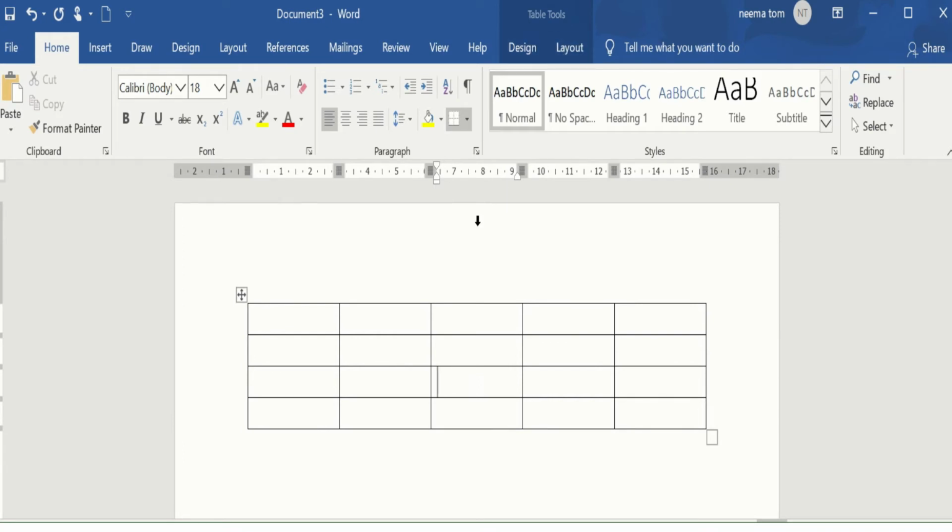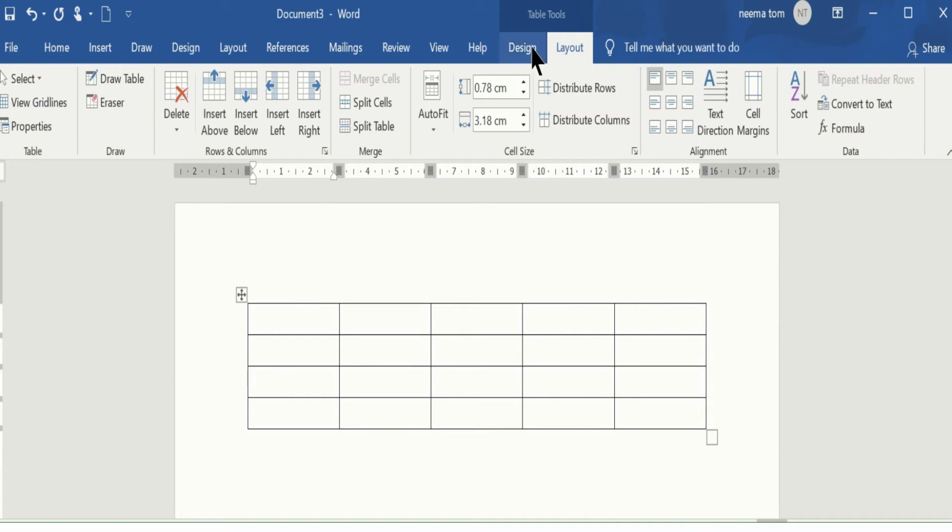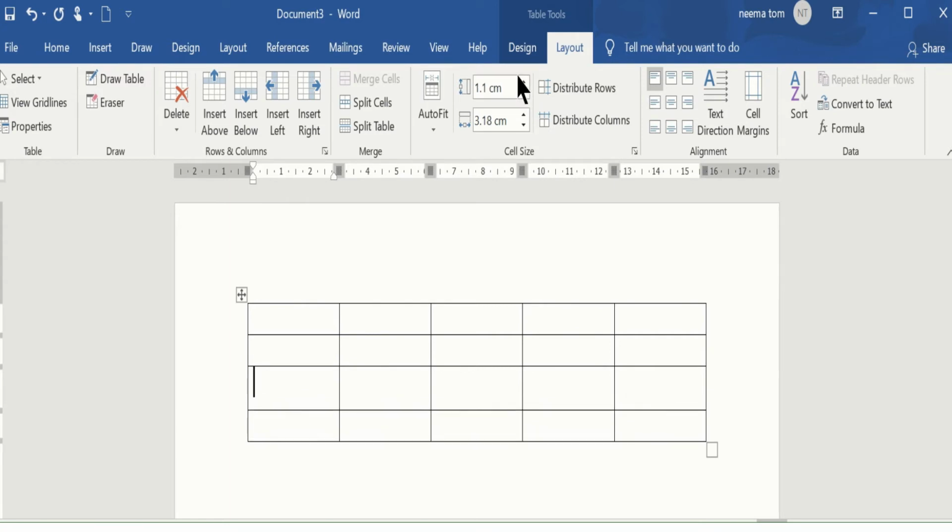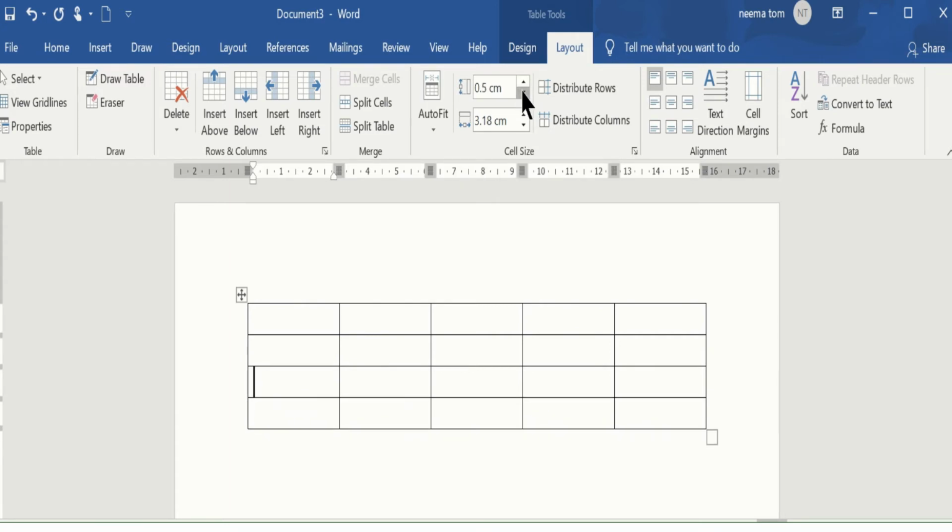And select which row or cell you want to increase or decrease the size. You can go to the Layout tab. From the Cell Size group, click here to increase the size of the row like this, and click down arrow to decrease the size of the row, or you can enter some value here.